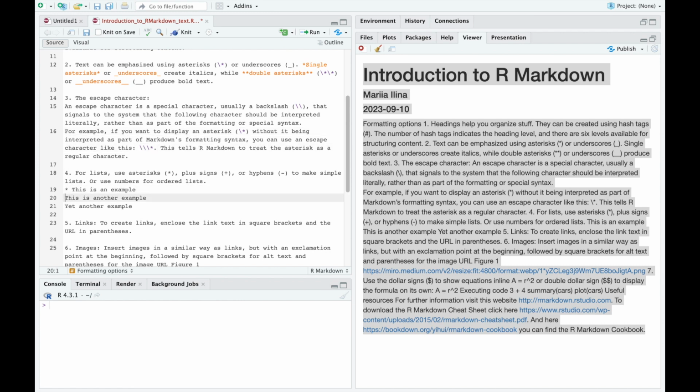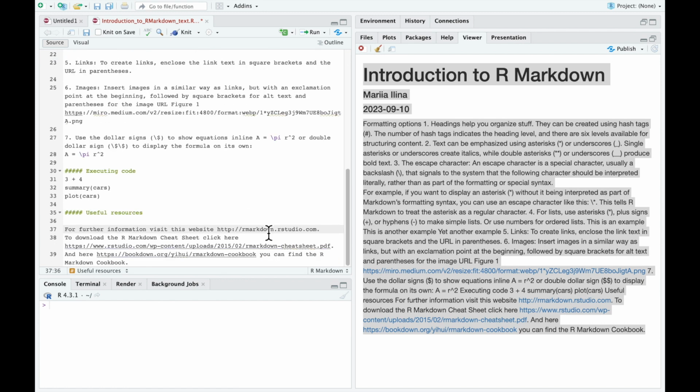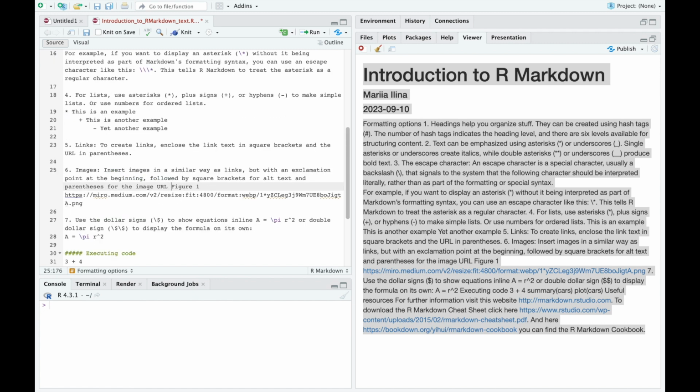You can also create lists using asterisks, plus signs, or hyphens. Or you can use numbers followed by periods to create ordered lists. Here we have already created one. To format links, use square brackets for the link text and parentheses for the URL. Images can be inserted similarly, but with an exclamation point in front.